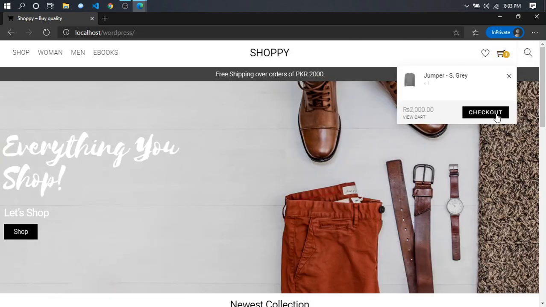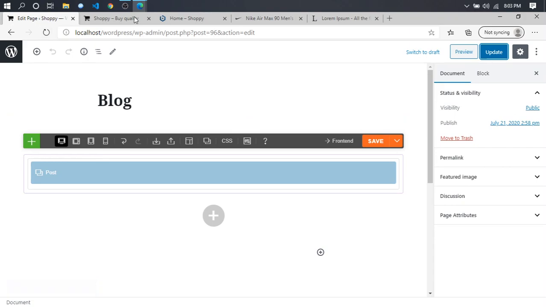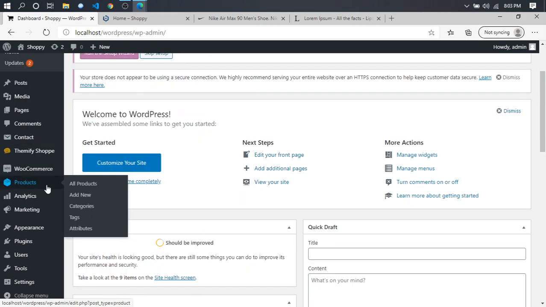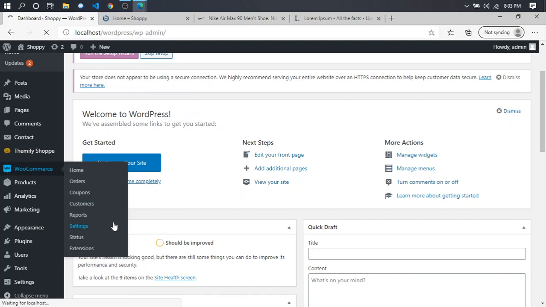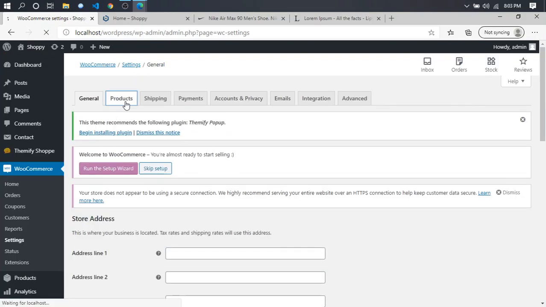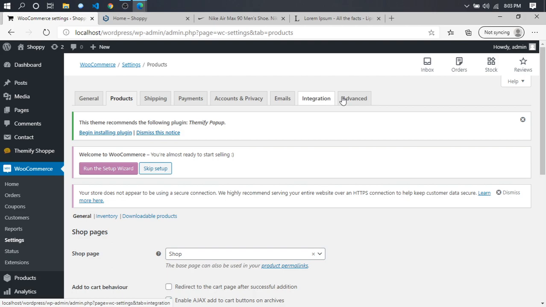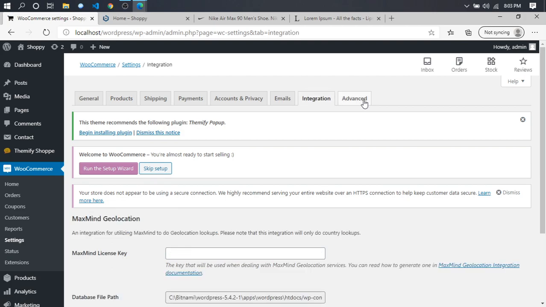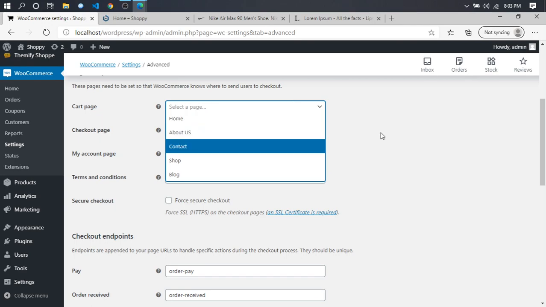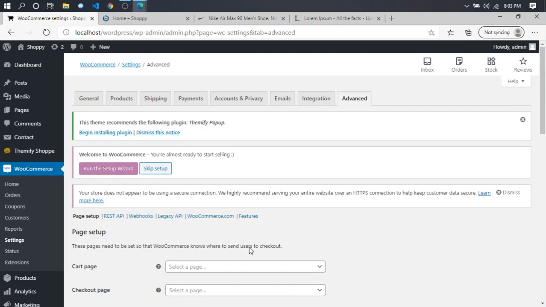Okay, we didn't set up that page, so you can do it from here. You can change these settings from here. Okay, this is the cart page, so you can add a page first and then a checkout page and my account page, whatever you like, terms and condition page, and just use it over here.